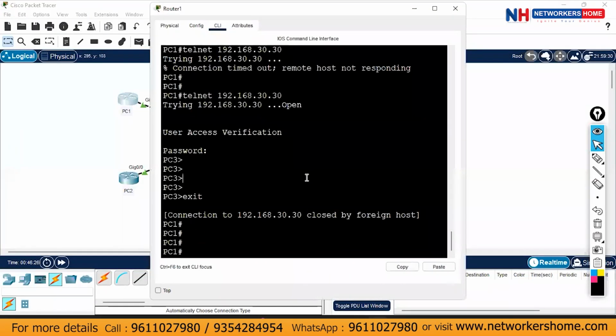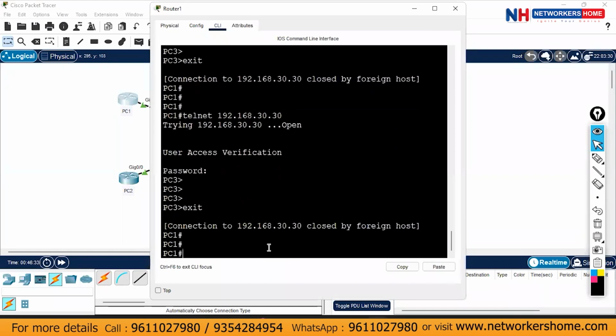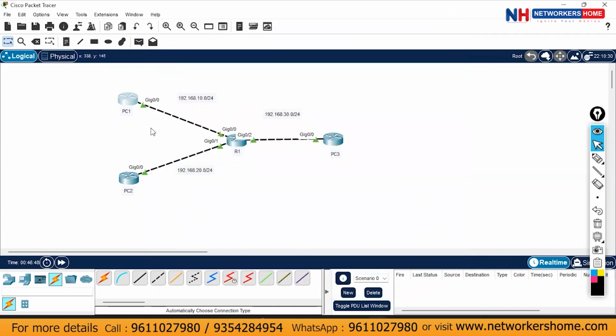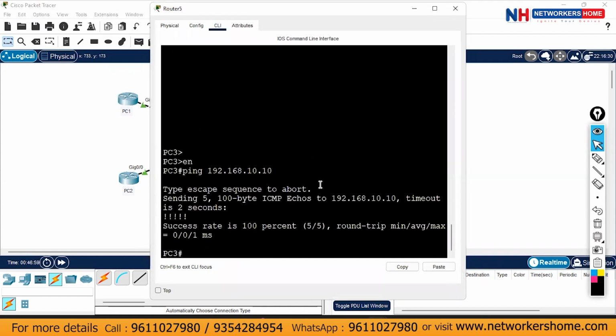Go to PC1 and try to ping. First of all, check the telnet. Able to telnet? Say exit, try to ping. Correct? Not pinging. But will your PC3 be able to ping PC1? It will be. Ping 192.168.10.10. Perfect communication. So in case of your extended ACL, only one-way communication is blocked.